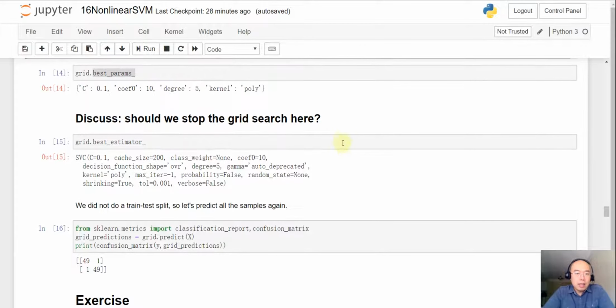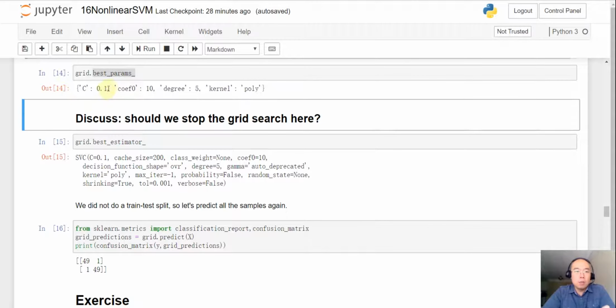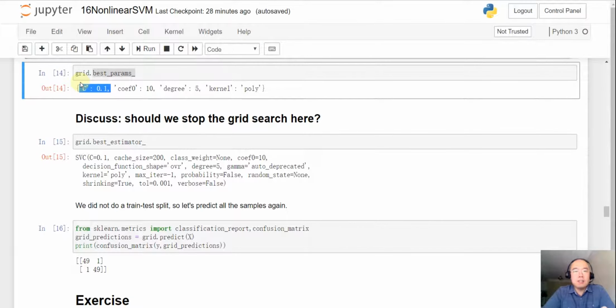So the next question is, do we want to stop our searching here? To answer that question, do we want to do another round of the searching? There are 2 points I want to make. The number one is, you need to understand what those hyperparameters mean. So C as 0.1, and you should know C defines the width of the margin and the number of margin violations we are going to allow, right?